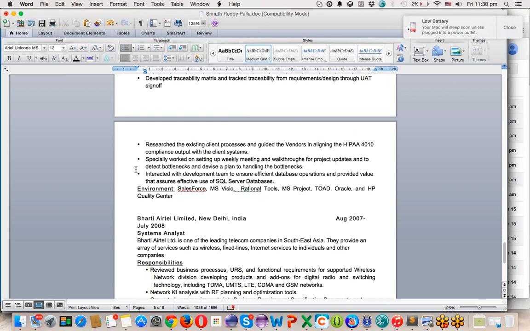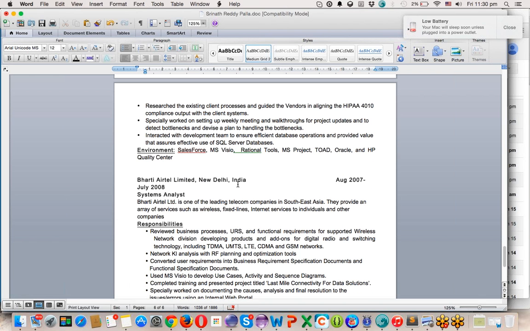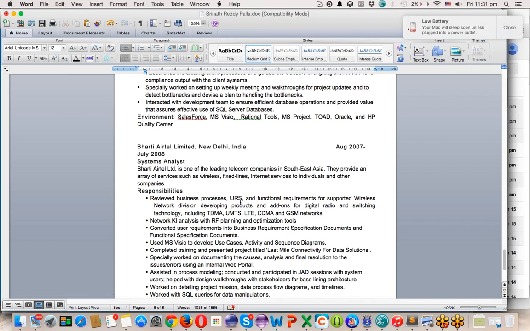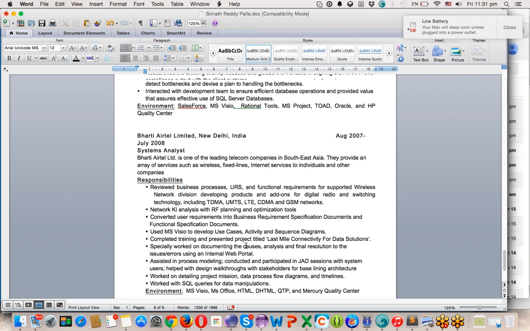And coming down to the next project after that, this Bharti project, you are a business analyst here. You are not a technical guy here. You are working as a business analyst. You worked on portals and you worked on business requirements, taking requirements. You built some data model for them on this project.